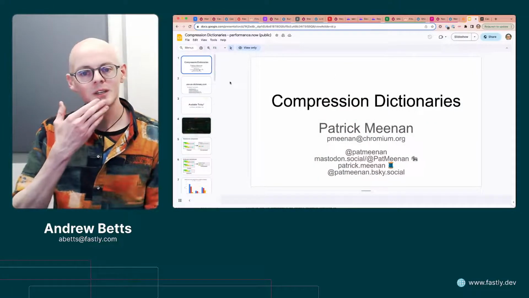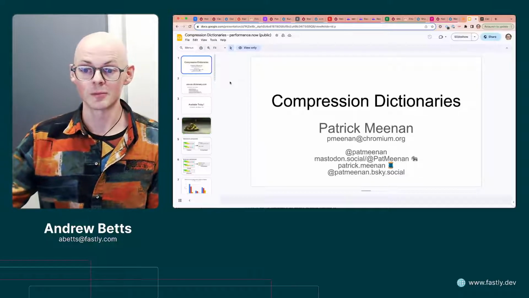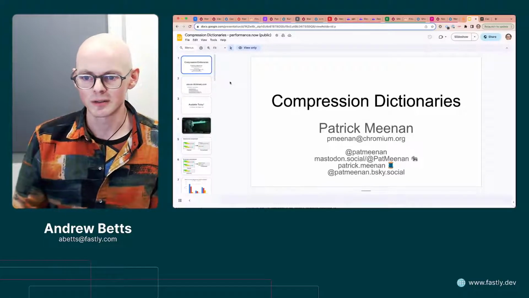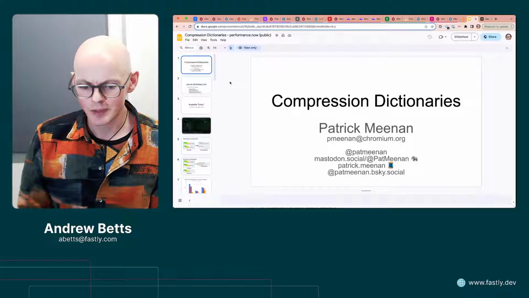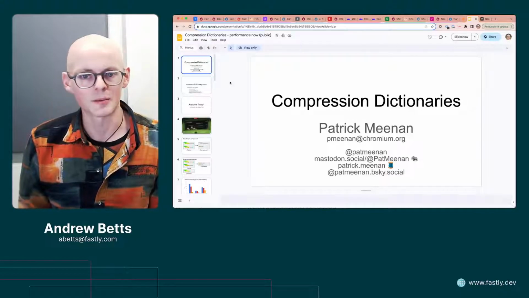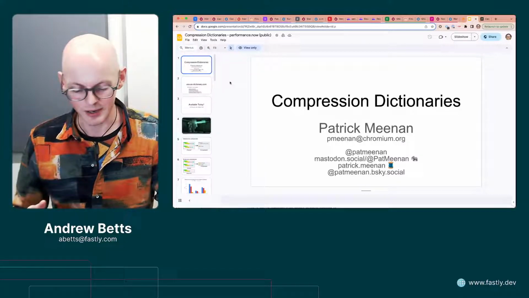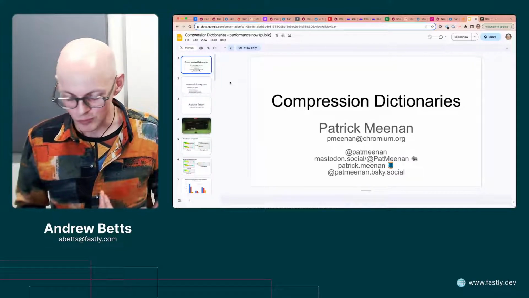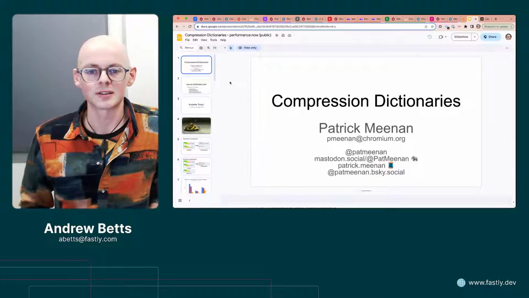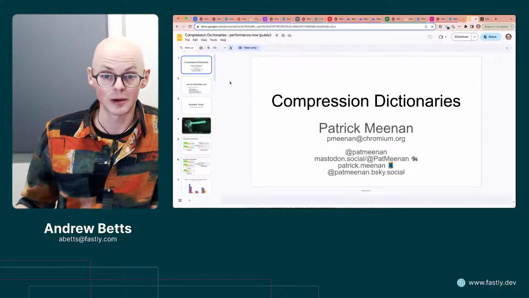So I found out about this recently at the Performance Now conference in Amsterdam a few weeks ago, where Patrick Meenan did a presentation. I have a copy of it here. Yeah, so Patrick Meenan is a Chromium contributor and I think Googler, and I think he also was the main author of WebPageTest, which is this incredible tool that allows you to do real device synthetic testing on the performance of your website.